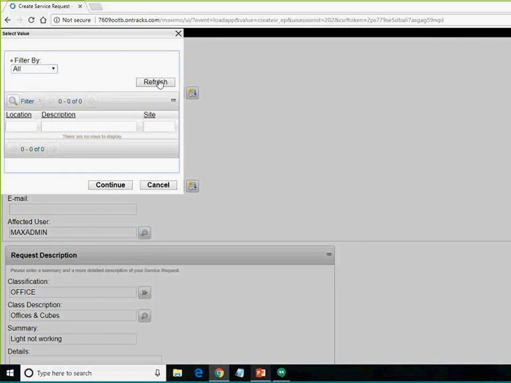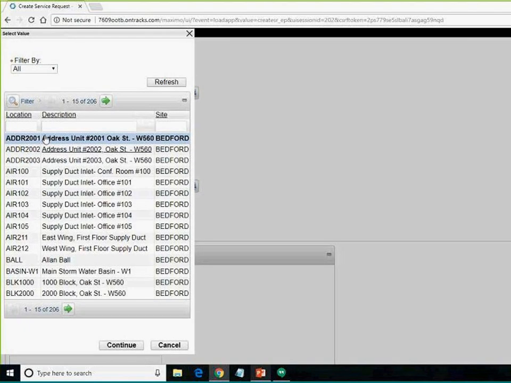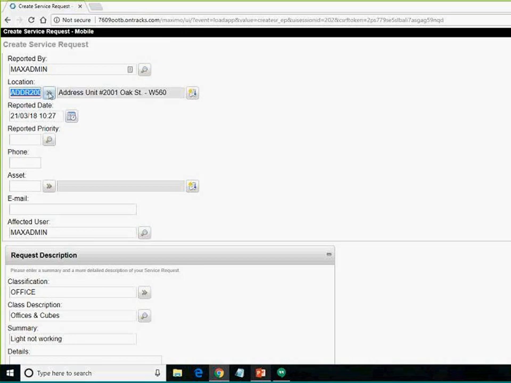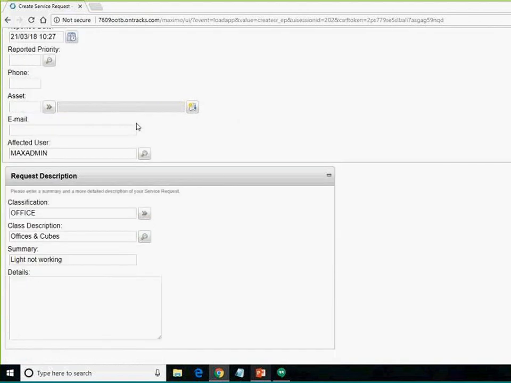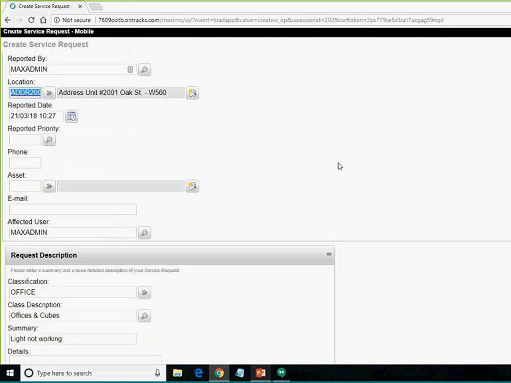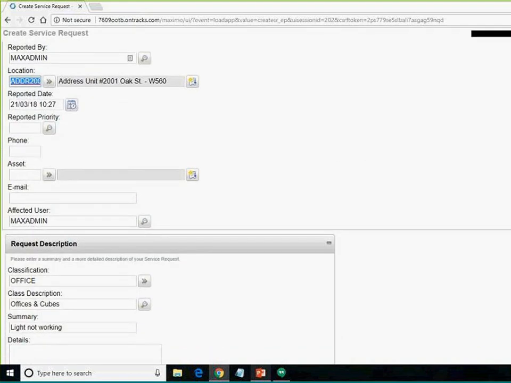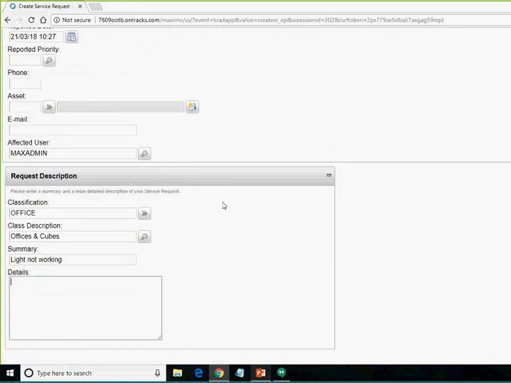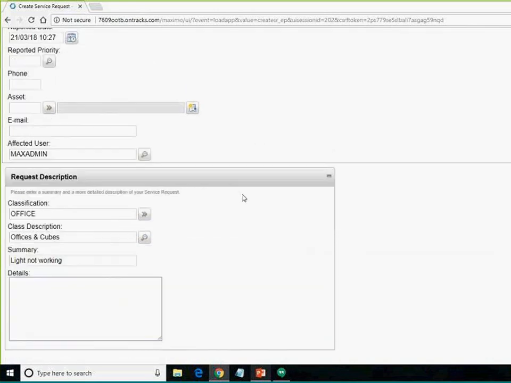So again, you can make this as simple as you want. You can change these buttons to not have all of these different lookups. You can choose to have just the select value lookup and not the other shortcuts here. You can make fields required or read-only just the same way you would in a normal Maximo application. You have all of that functionality still available to you. It just looks a little bit different, that's all.